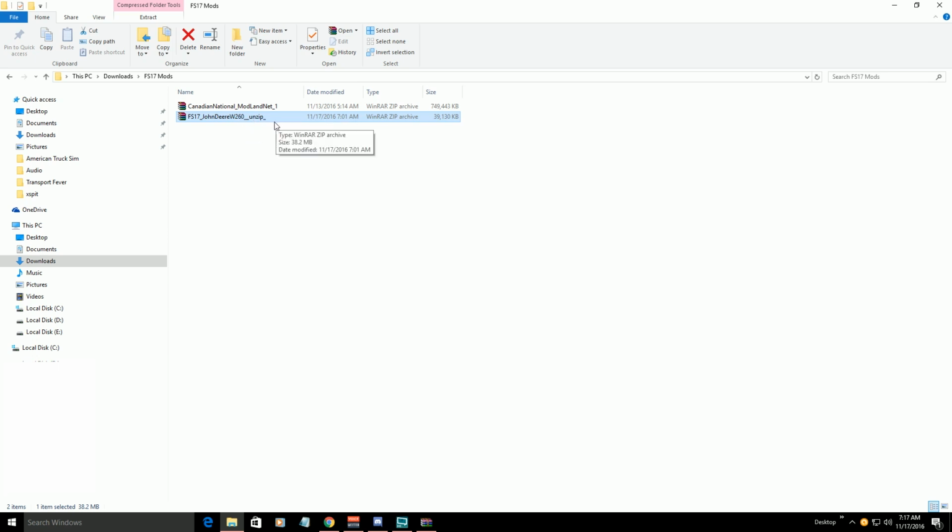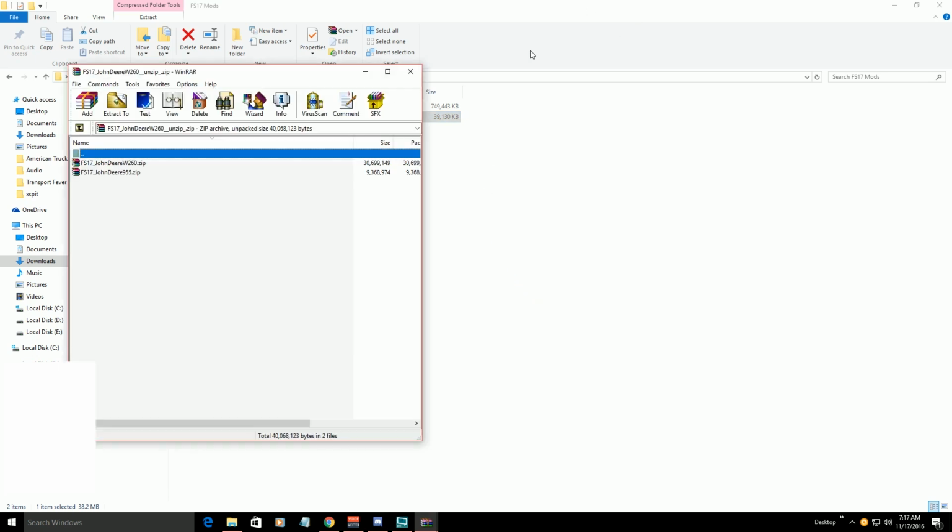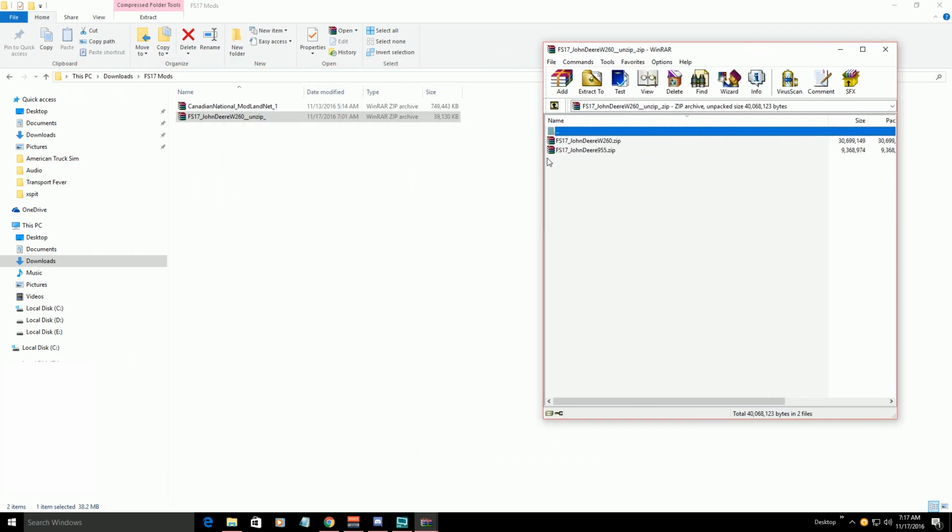The author's already telling me this is a compression file that I need to expand and extract the contents of. But if I double click on it and open it up with WinRAR, you'll see that inside of it, I've got 2 more zip files. Now the game cannot read compression within compression.